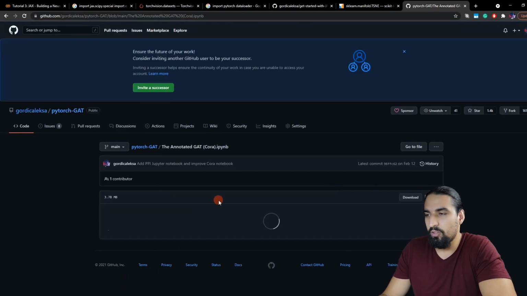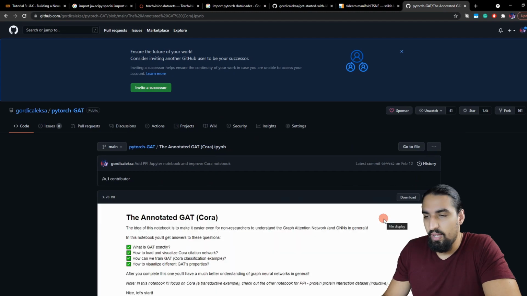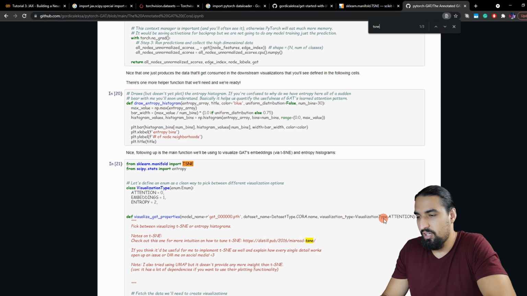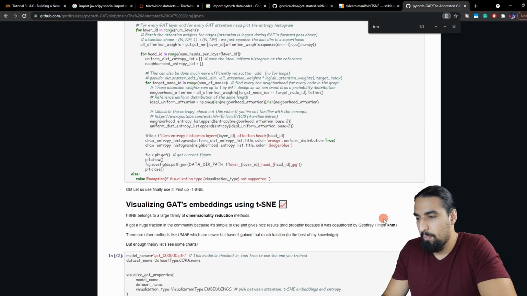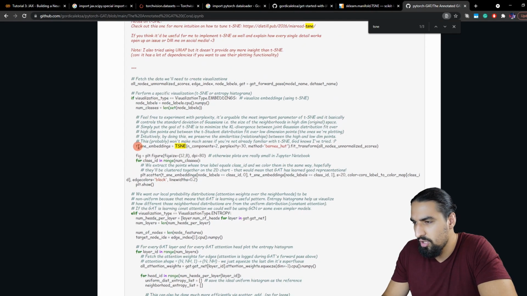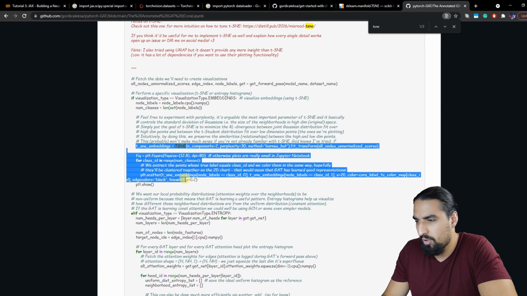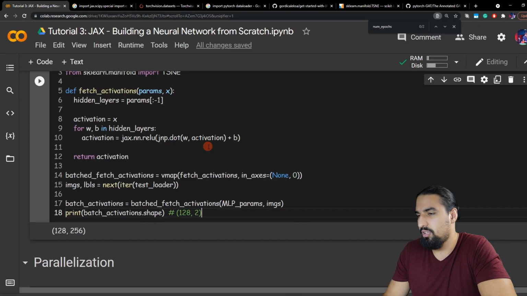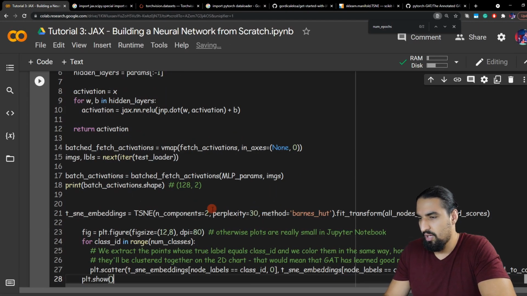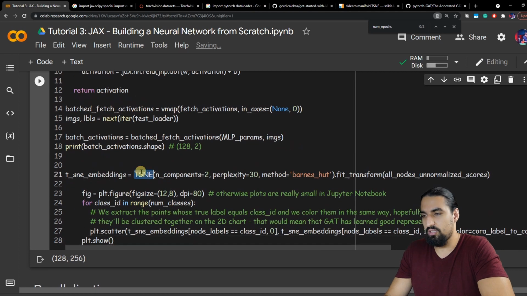So I have this annotated get like method, and it got pretty popular. And anyways, I used t-SNE here, so I'm just gonna copy paste a snippet. Let me find where I've been using it. So here, I'm just gonna take this part and copy paste it right into our notebook. Okay, so t-SNE is here.